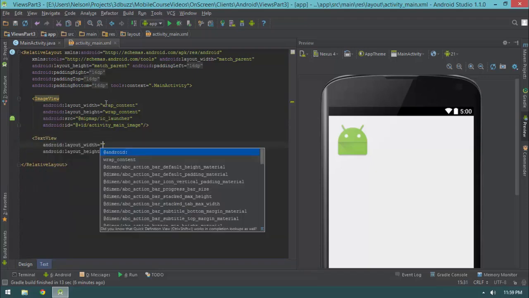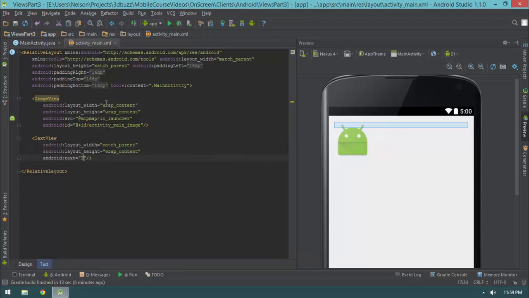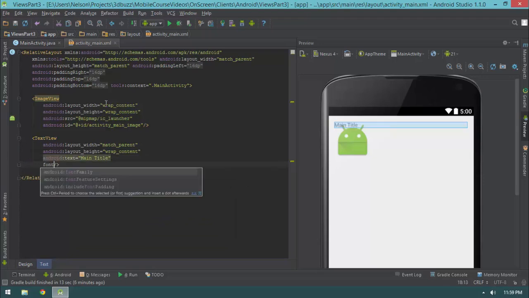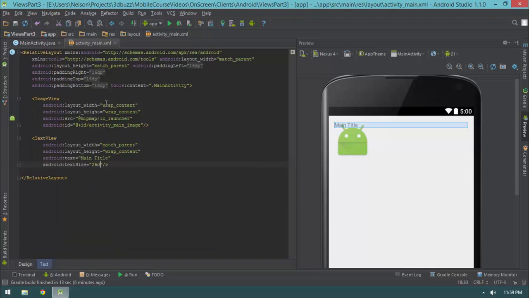So I'm going to say text view. For the width, I'm going to say match parent, and for the height, I'm going to say wrap content. For the text, I'm going to say main title. Now for the text size, sorry, I'm going to say 26sp. And now we see some problems here. This obviously doesn't look quite right.